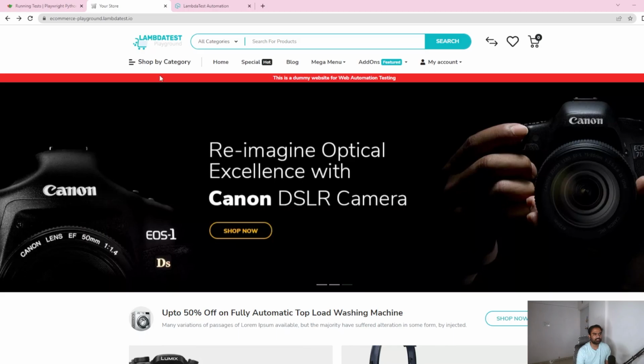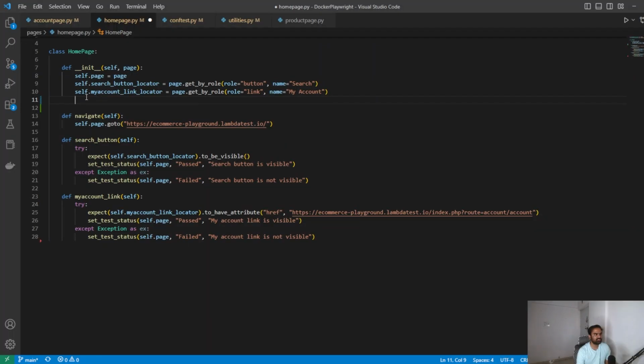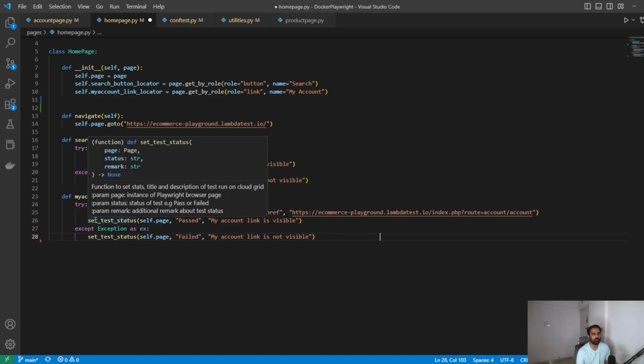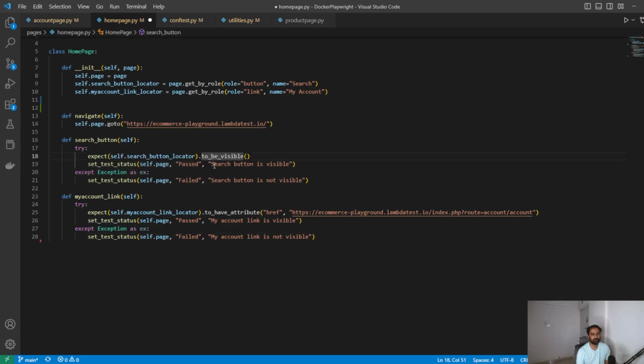So all the tests correspond to the home page. Tomorrow, if you want to write tests for home, special, blog, mega menu, add-ons, or anything on this page, you can just write the locator here, or you can use an add property decorator and make it a new property. And using that locator, you can write more methods to test whatever you're testing: to be visible, to not be visible.